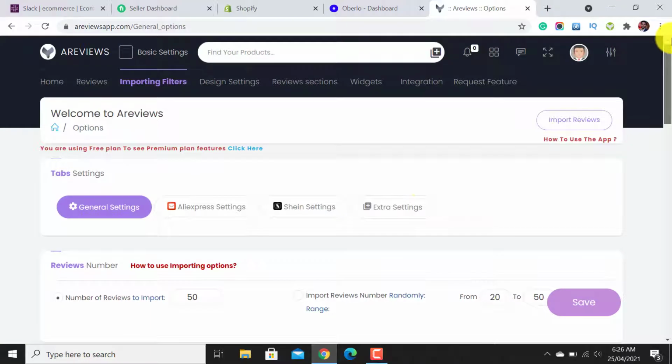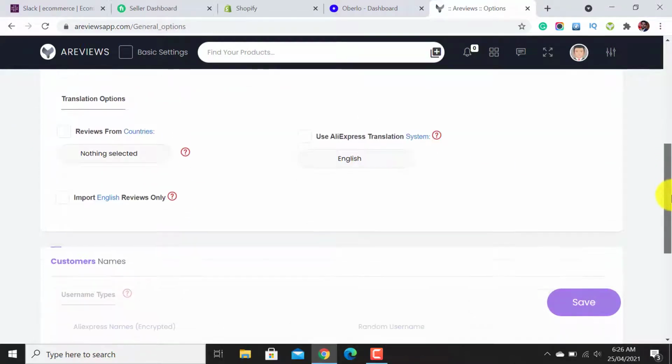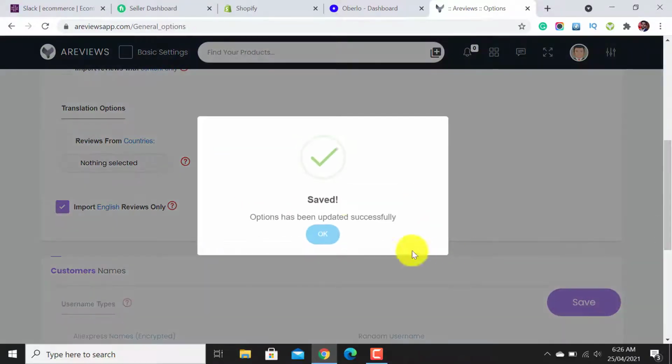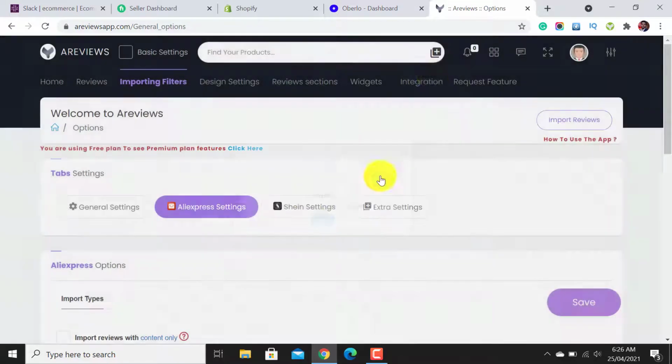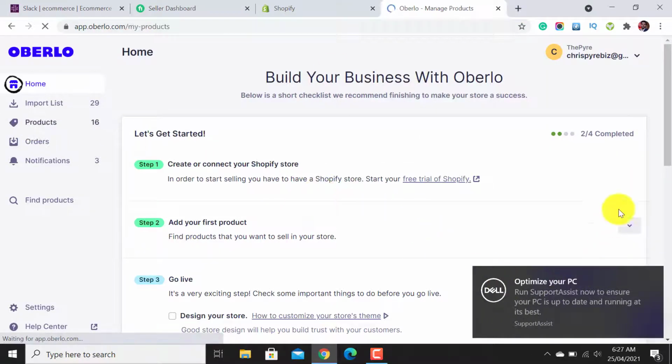Okay, so here you need to click on Aliexpress settings, and I want to import only English reviews, and you have to tick this option and then click on save. Okay, so now it's done. Just close this option and now click on the product tab.